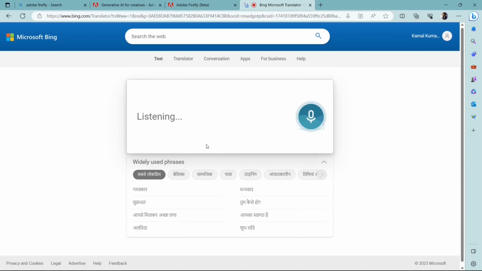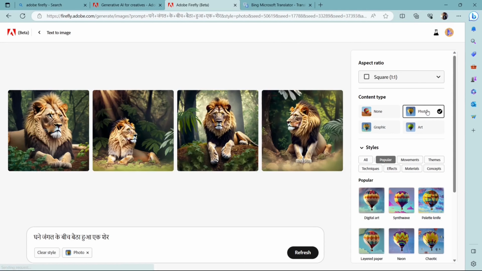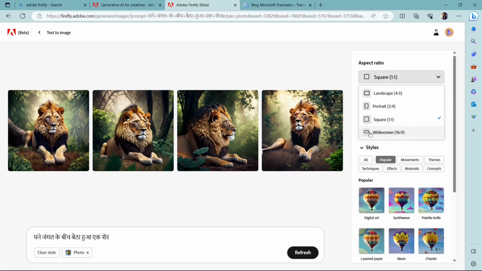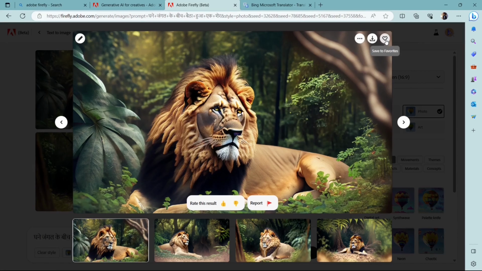Let's give one more prompt in Hindi. घने जंगल के बीच बैठा हुआ एक शेर, and this is what is generated. Using refresh, we can generate more photos. Let's check with 16:9, and of course it looks more beautiful with widescreen aspect ratio. Okay, so this is how you can generate images with your prompts.